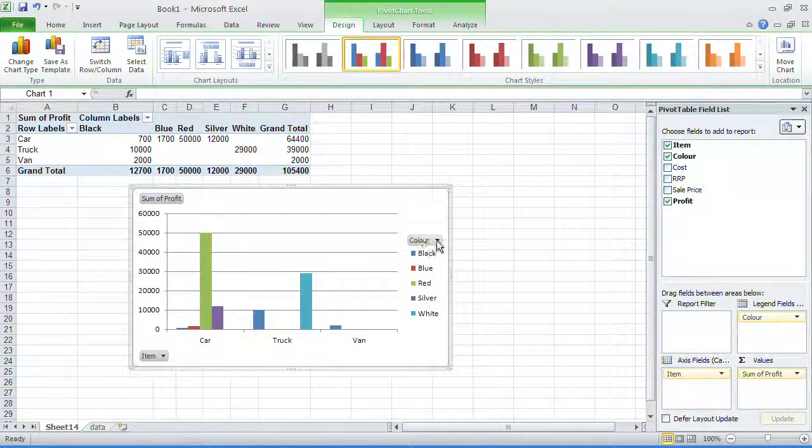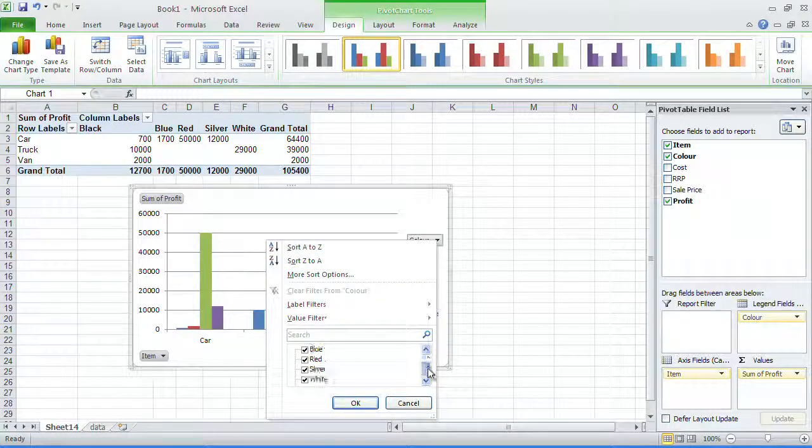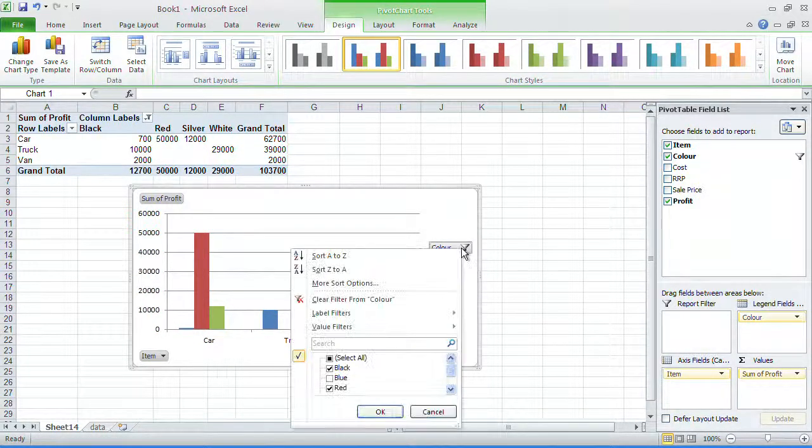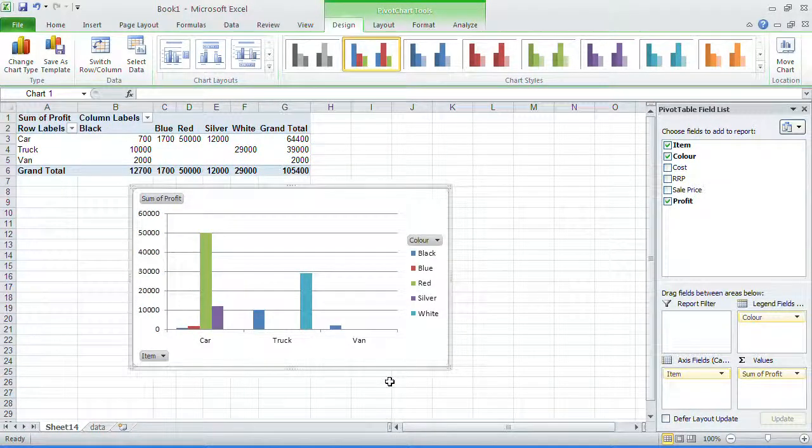The great thing about this though is, say for example color, you can sort and say, well, I'm not interested in seeing blues, and it will remove blue out of the chart automatically. So you can actually filter it within the chart, which is one of the fantastic things that they've done in later Excel versions. Pivot charts are not as strong in earlier versions of Excel.